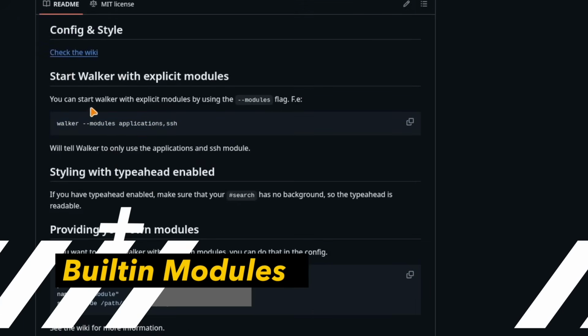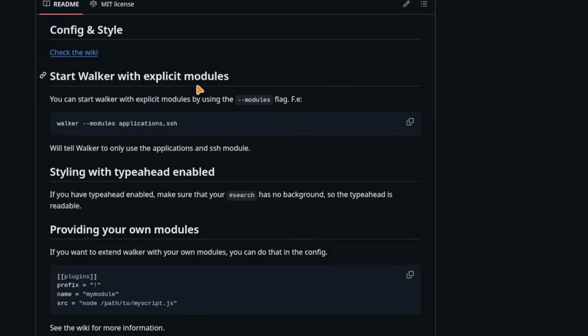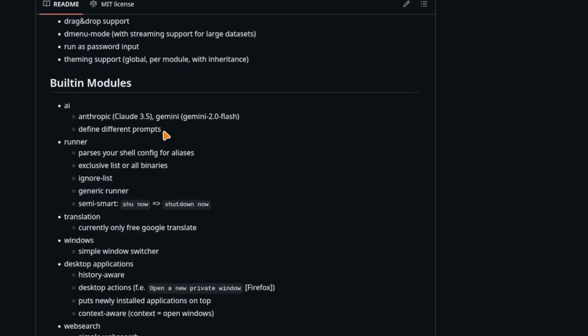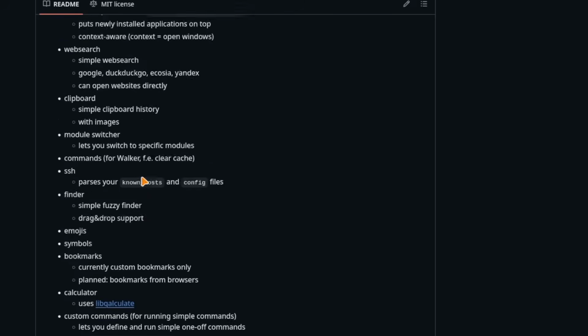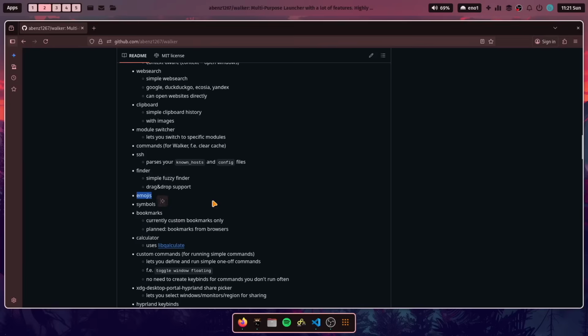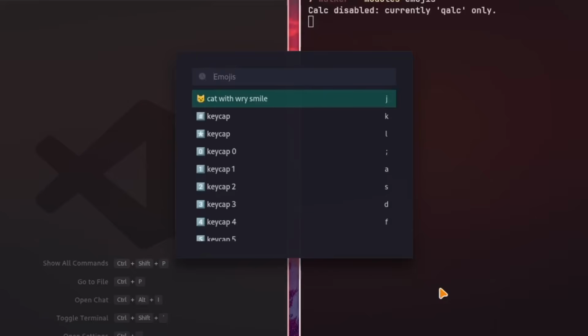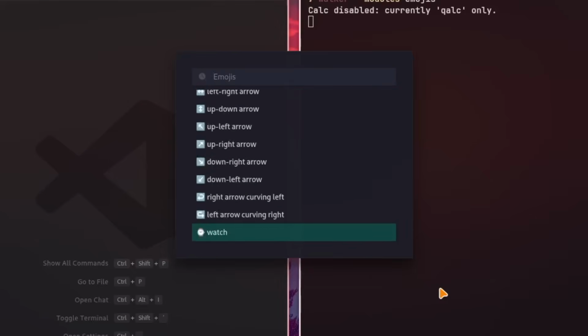You see here that you are able to start Walker with explicit modules, with the modules flag. The default modules that are built into Walker are listed here. Let's try it out with the emojis module. I copy emojis into the clipboard, then I go back to the terminal. I enter walker --modules emojis. And when I start Walker now, you see that I have access to the emojis.